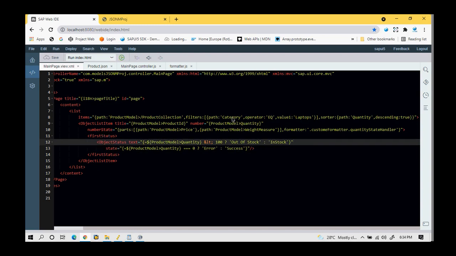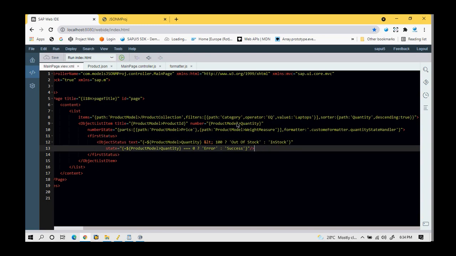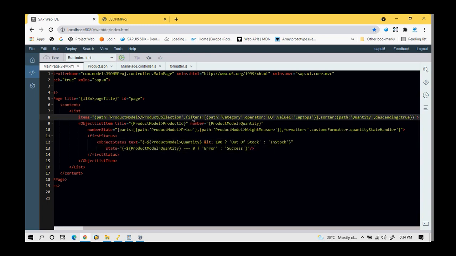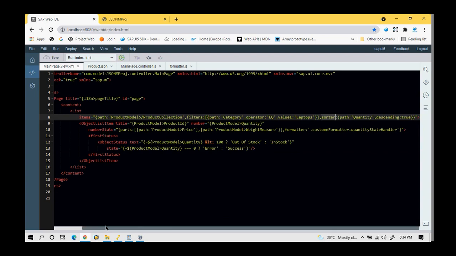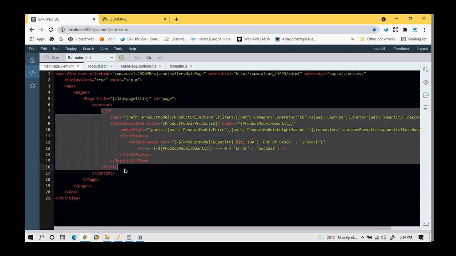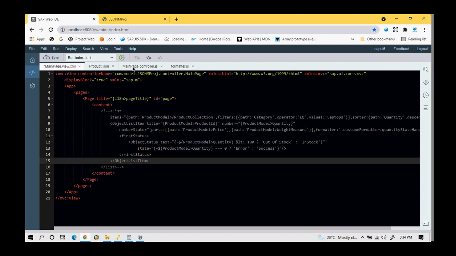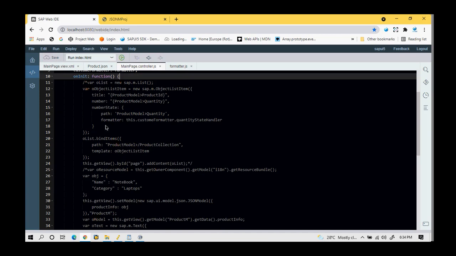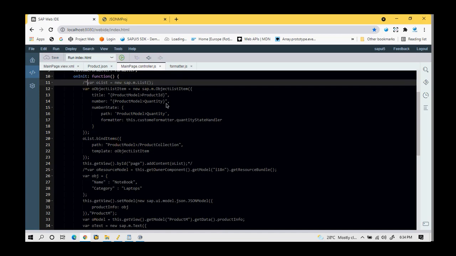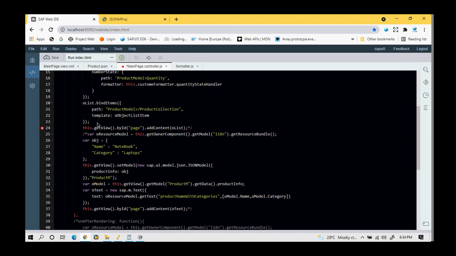Okay, so now this is just related to the XML part. In XML we generally add the filters and sorters in this way. But what will change in case of controller part? I'll comment this code because I think we already have the code written inside the controller, right? I'll uncomment this code.